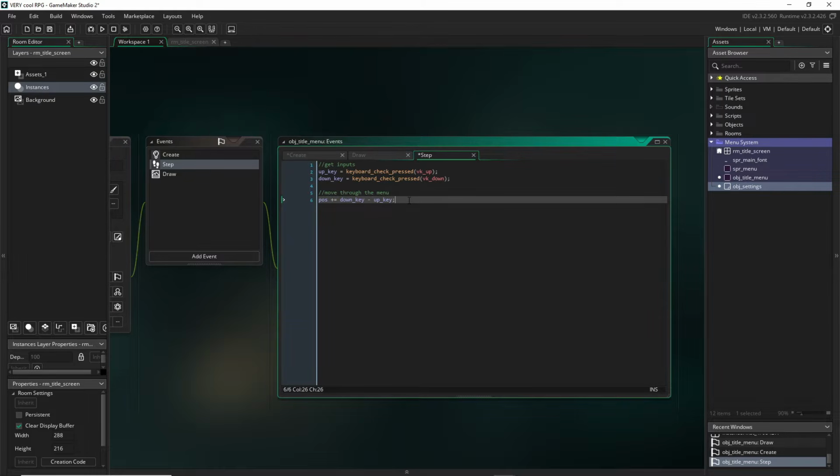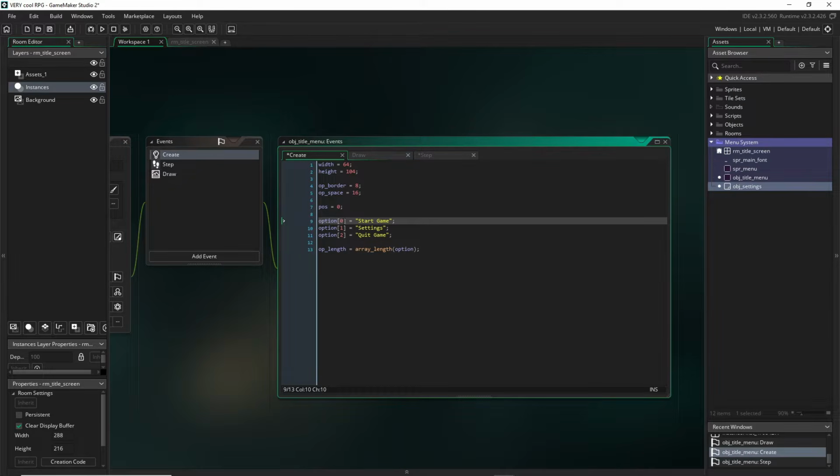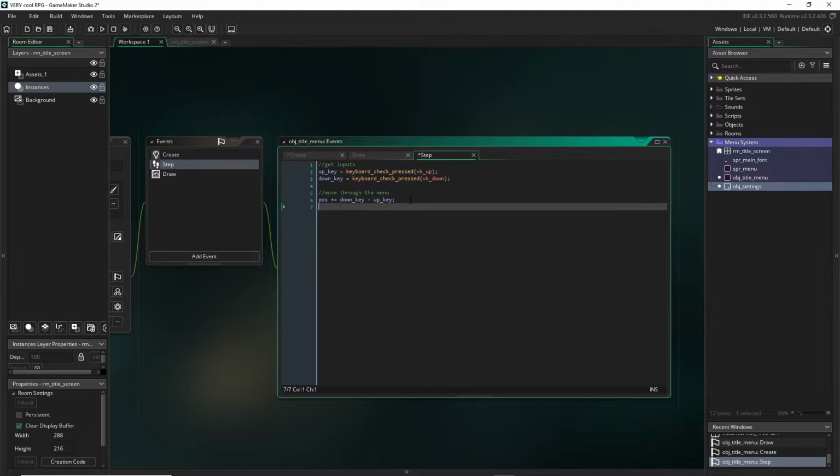Now we don't want our position to be out of the range of our array that we set here, so we don't want it to be below 0, and we don't want it to be above 2, because then we're going to get some errors. So you can do this in a couple different ways. I think a nice way to do it is to loop it. So if you press up while you're on the top option, it'll send you to the bottom. And if you press down while you're on the bottom one, it'll send you back to the top.